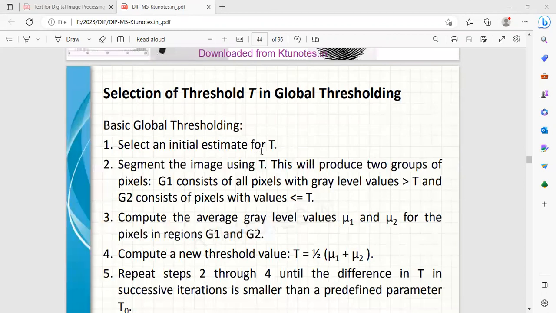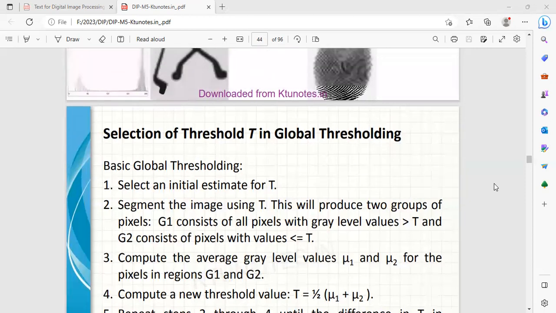Select an initial estimate for t. Segment the image using t. This will produce 2 groups of pixels. G1 consists of pixels with gray levels greater than t, and G2 consists of pixels with gray level values less than t.